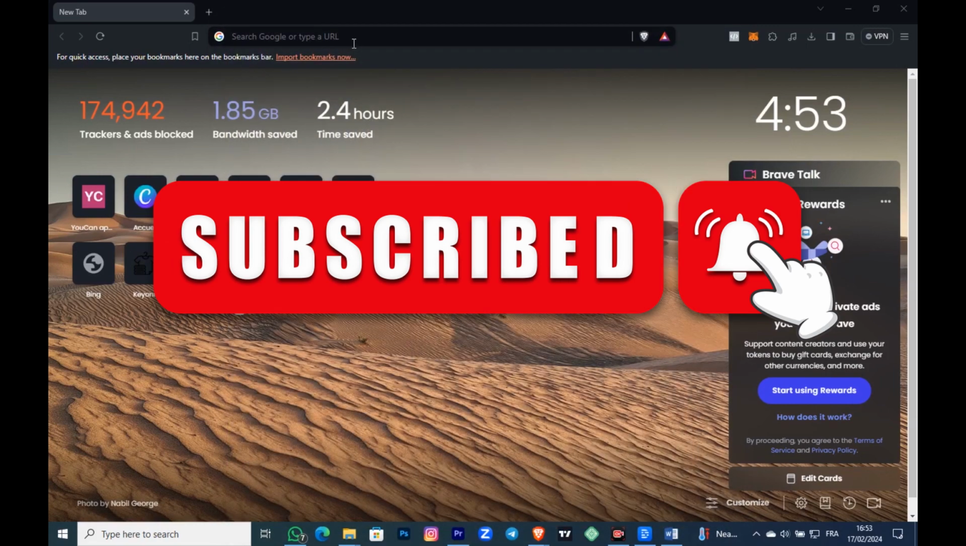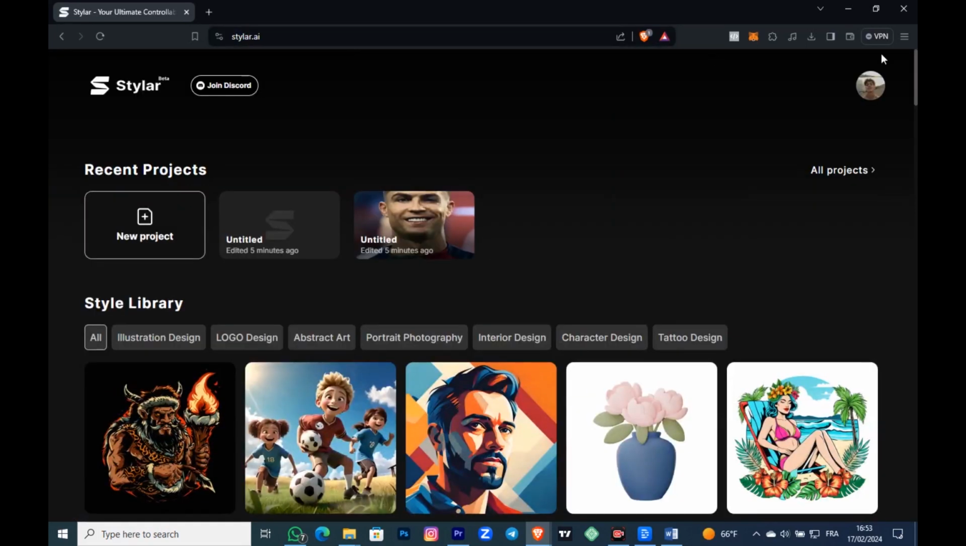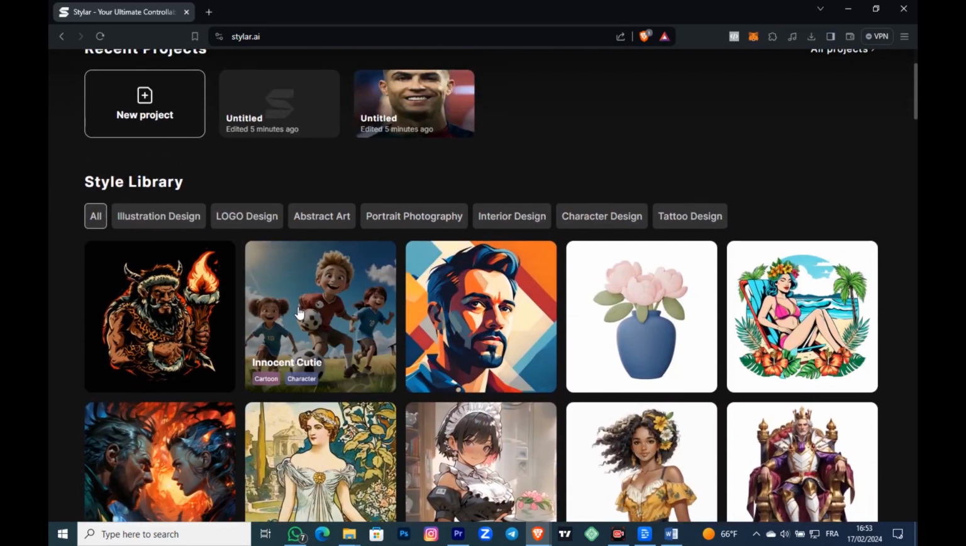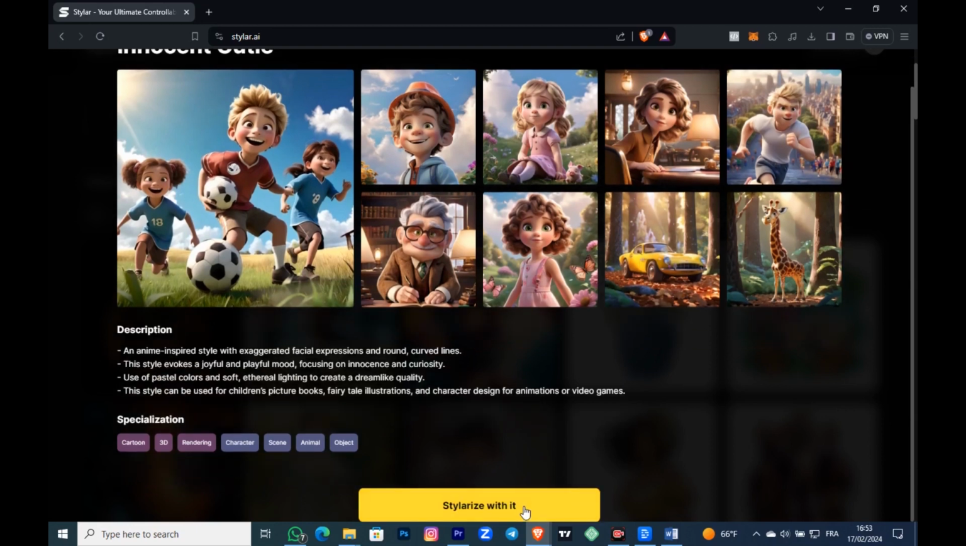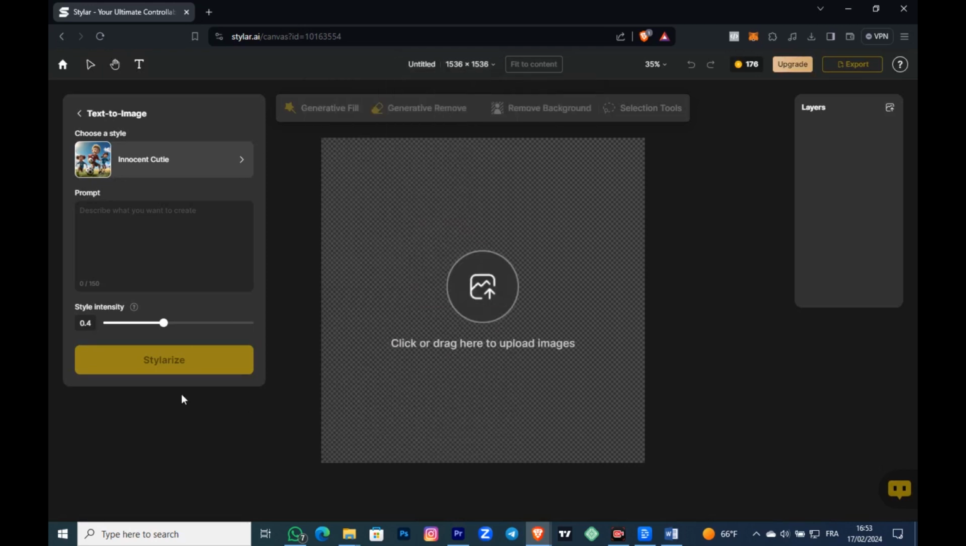Dive into the world of Styler AI. Head over to Styler AI and either sign in to your existing account or create a new one. You'll be greeted by a treasure trove of creative possibilities. Set your sights on the innocent cutie style. Click on it, and then click Stylerize with it to unlock the cartooning magic. Choose your canvas size and unleash your imagination. Select your preferred canvas size to accommodate your artistic vision.